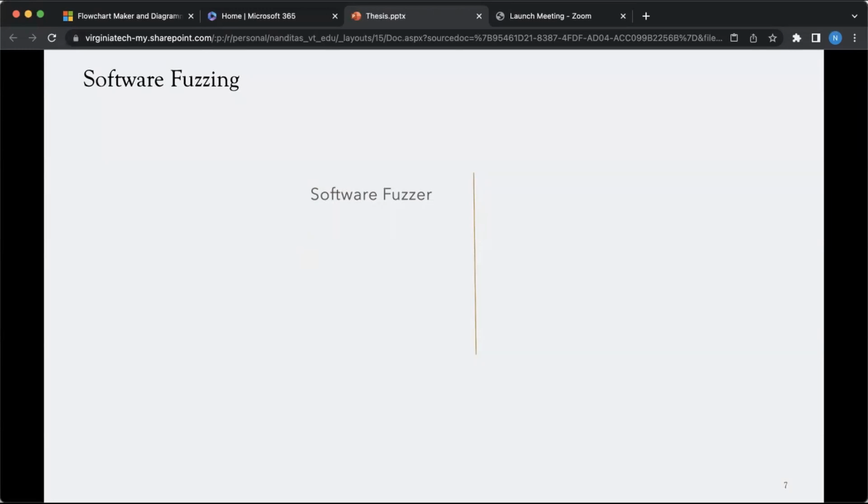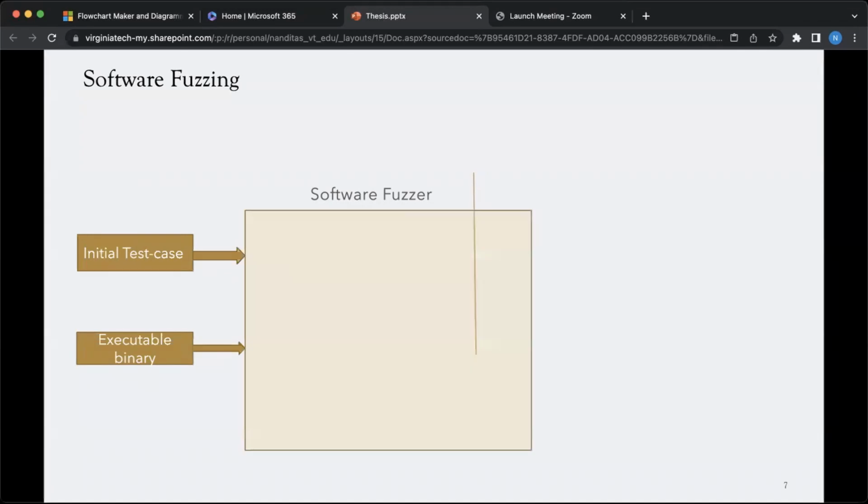So first we'll go through the concept of software fuzzing. In software fuzzing, we have an initial test case input, which can be a random test case that we send to a software fuzzer along with the executable binary. The executable binary is the program that we are targeting. For example, we want to get the password for some website, a login password. We give some initial combination of the password, and we give the program which takes the password as the input, and send it to a software fuzzer.